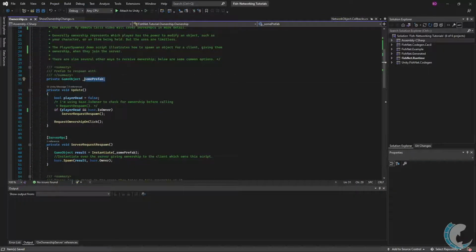Up above, I have some prefab, which is a game object. This is the game object I'm going to spawn for the player. This is not actually hooked up to anything, it's just for the example. I have a check that if my player is dead, because in this example we're using it as a respawn, and if I am the owner of this object, then I'm going to send a server RPC. By default, only owners of objects can send server RPCs. There are exceptions to get around that though, and that's something else that's covered in my remote calls video.